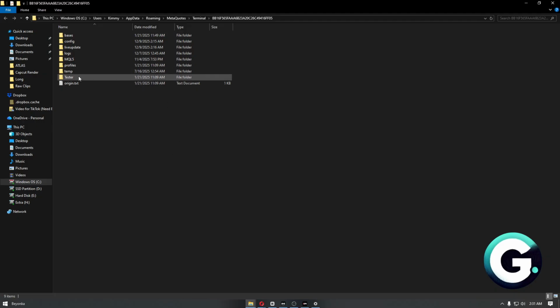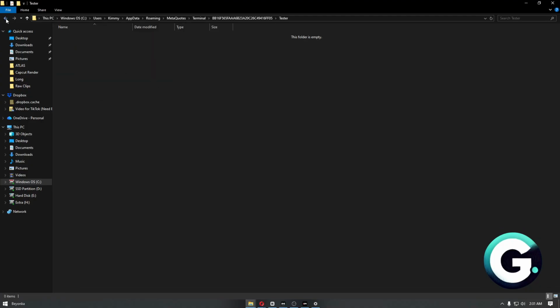From here, you want to find a folder called tester. This is going to be the settings folder, and simply inside you then want to paste your settings that you want to import to MetaTrader 5.